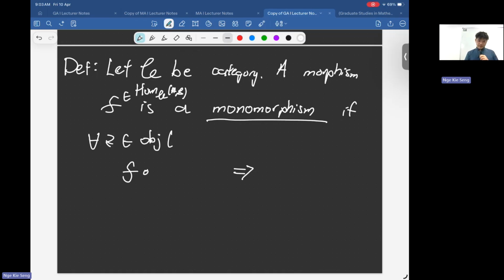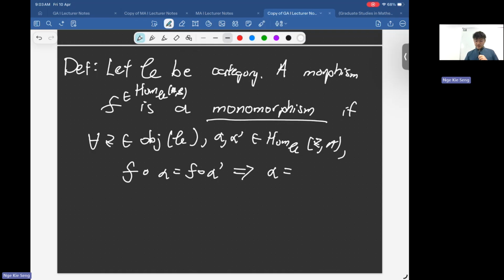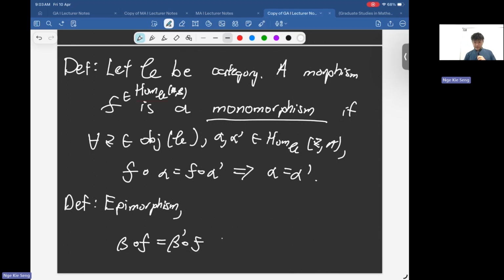So basically, we upgrade the injectivity on elements to functions. Instead of just talking about elements, we talk about functions now. So F composed with alpha equals F composed with alpha prime will imply that alpha equals alpha prime. And then epimorphism will be the other way around. So maybe I skip all those notations and let you fill them in. For epimorphism, you have beta composed with F equals beta prime composed with F, which will imply that beta equals beta prime.